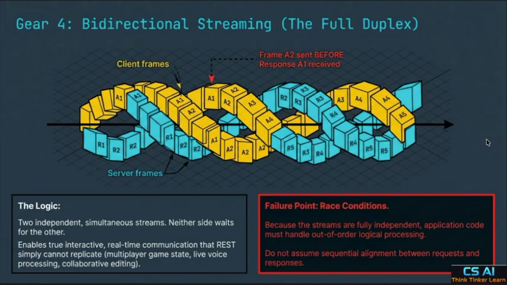Gear 4 is bidirectional streaming, the full duplex mode. Here we have two independent simultaneous streams where neither side waits for the other. This enables interactive communication like multiplayer game states or collaborative editing. The failure point to watch out for is race conditions.